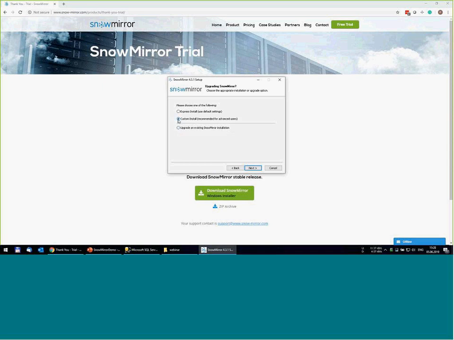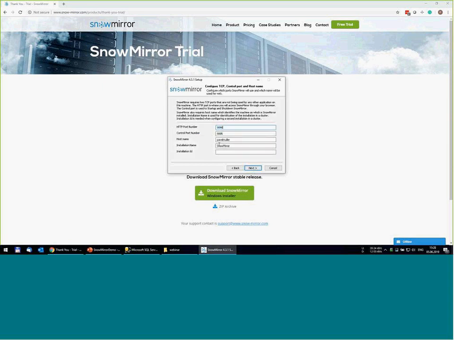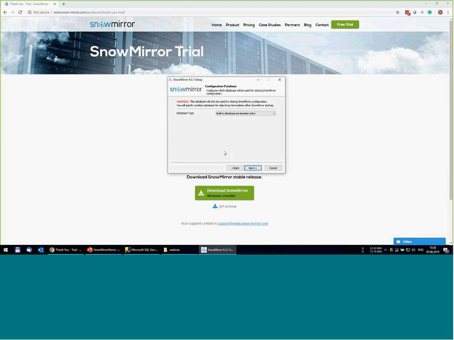Let's go with the custom install option, because I'd like to show you basically all of the options we've got there, but I won't change anything. You can change the installation folder. You can change the port, because the SnowMirror user interface is accessible via browser. So if you run multiple SnowMirrors, you want to change the ports to avoid collision. In this step, you are configuring the so-called configuration database.